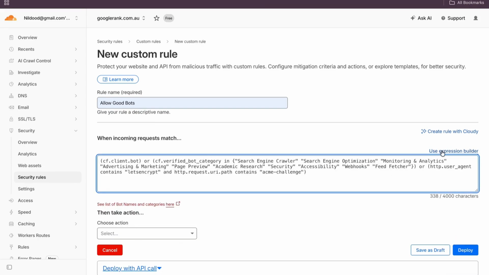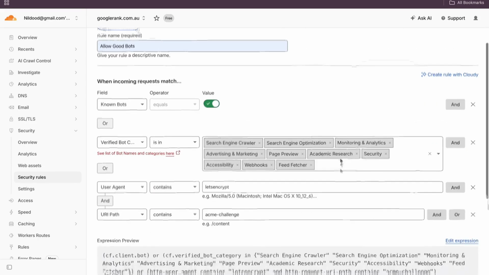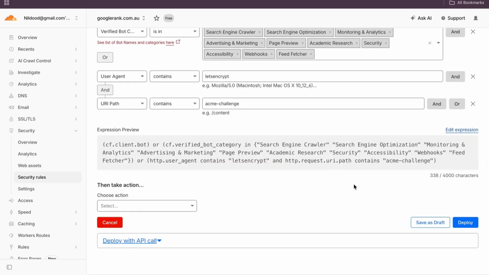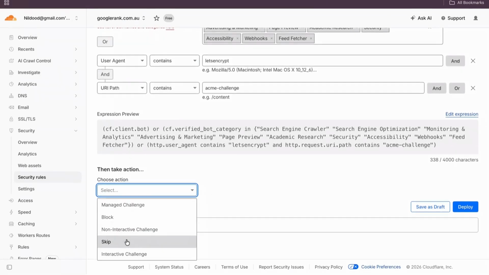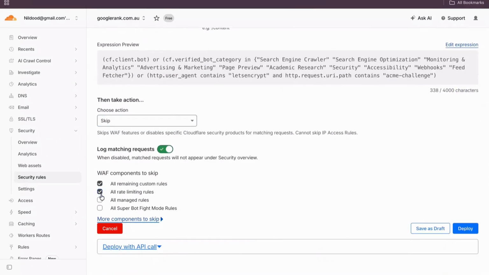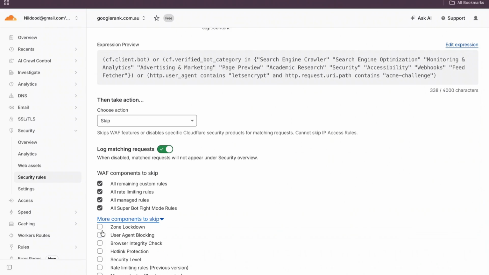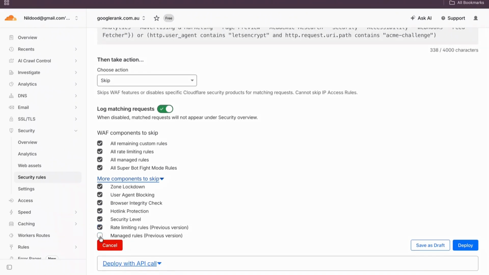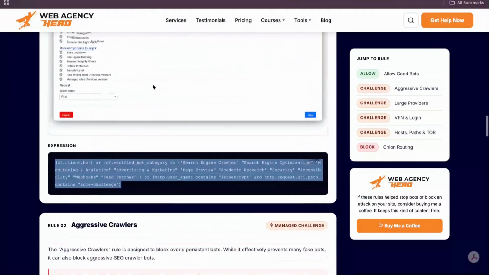Then click the button shown here. You'll see that all the fields are automatically populated with search engine crawlers, SEO-related crawlers, monitoring services, analytics services, and other important bots. You can add or remove items based on your preference, but for now, this setup is enough for me. Before deploying, set the action to skip and select all of these checkboxes. Then deploy the first rule. After that, go back to the rule creation page.